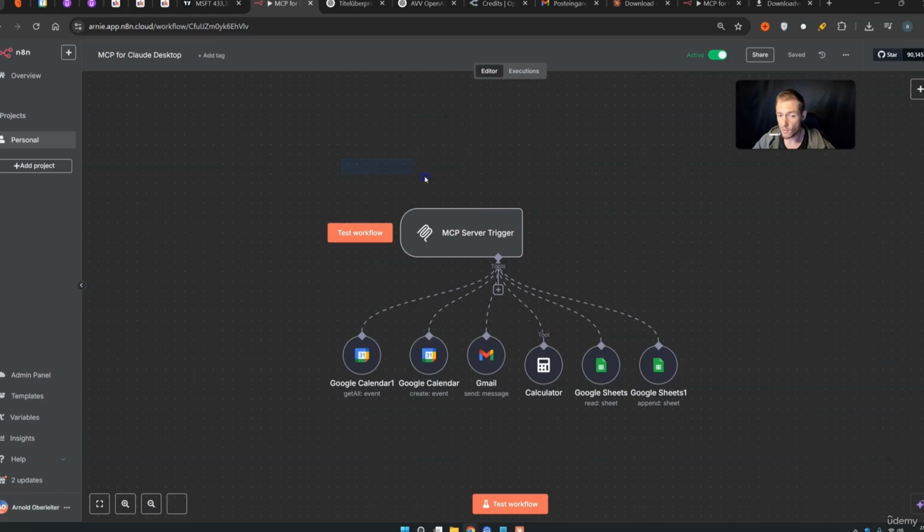Generally speaking, you can also use this, for example, with an AI agent node. But the AI agent always needs to think. It will generate tokens, and these tokens can be expensive. They will add up over time. And with this model context protocol, no token is needed.